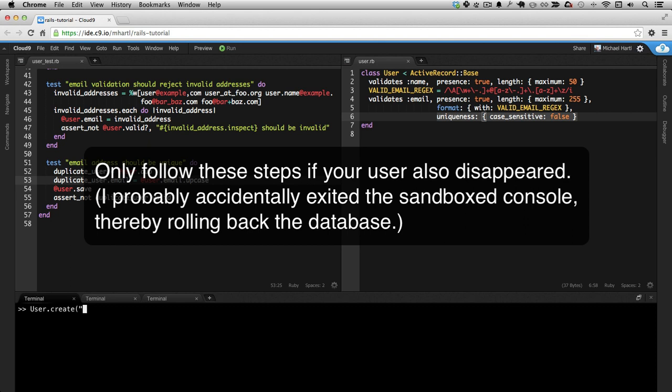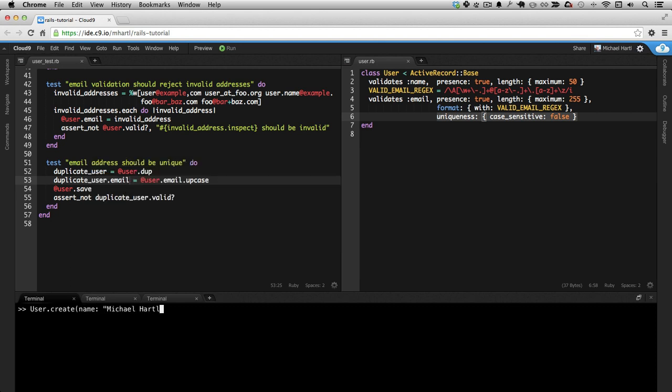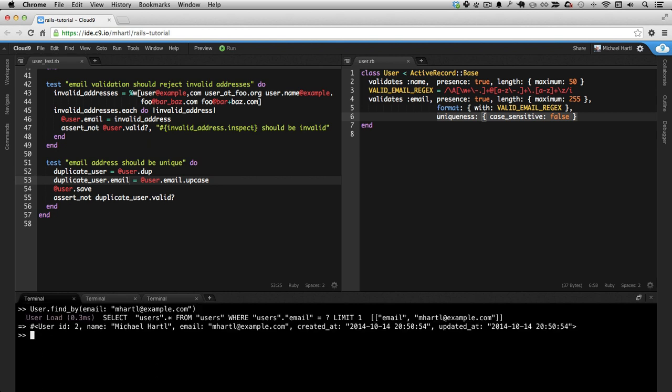User.create. Let's just say name is... So that created a user, and now we can do something like this. We saw this before. So this finds the user with this email address.